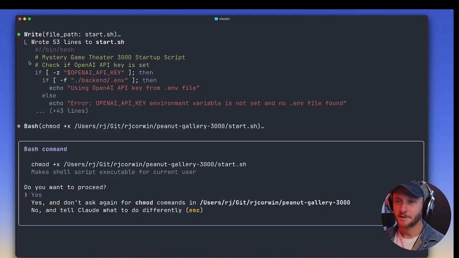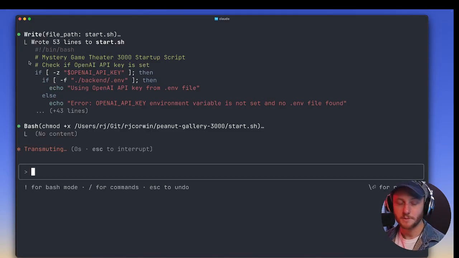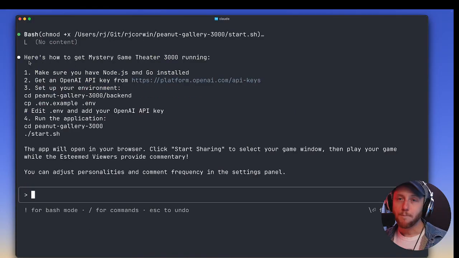Yep, I need to add execute permission to start.sh. I agree to proceed. That's where a malicious AI, a bad guy AI, could really mess you up. If it's creating scripts on your computer and then running them, it's going to break out of your folder real quick.